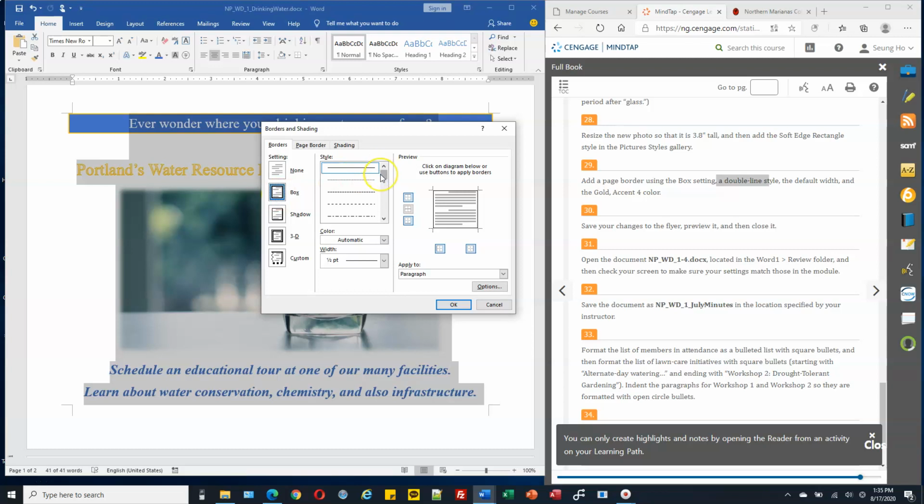And then the style will be double line. So scroll this one down. Then select the double line. Then the default width. The width is default, leave it. And the color is gold accent 4. So the color is gold. Select the gold color. And then click OK. Make sure this is paragraph.